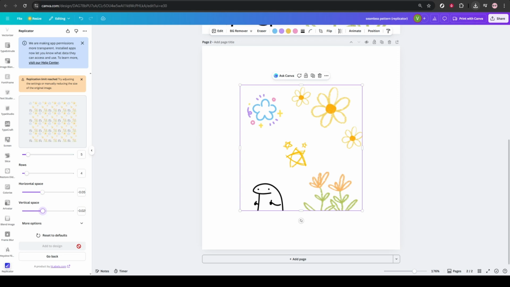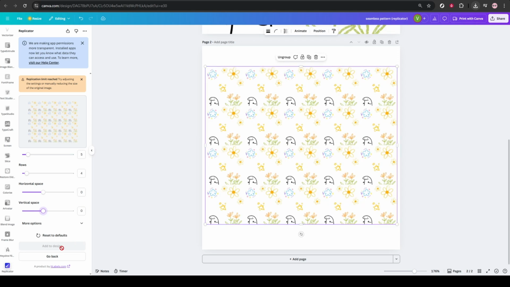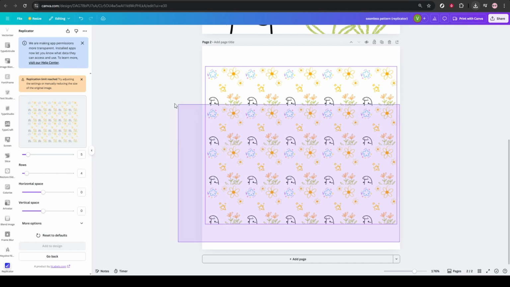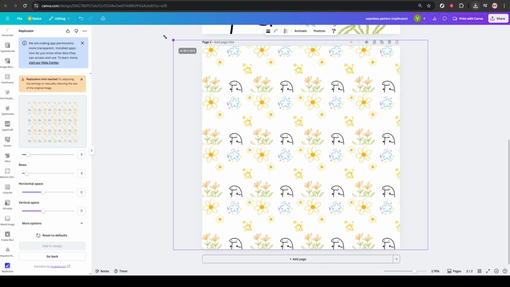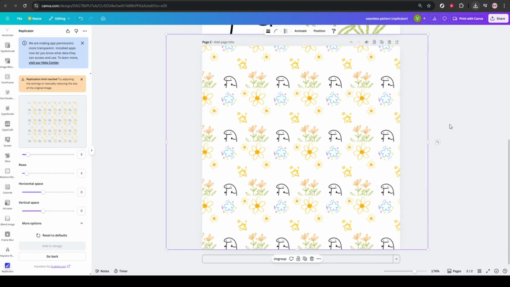When it looks seamless and satisfying, click Add to Design so the tiled pattern is placed on your page. Finally, resize the resulting image to fill your page or fit your intended output. That's it. Your seamless pattern is ready. You can reuse the same tile with different colors or elements to create entire sets that match, all using the exact workflow you just learned.